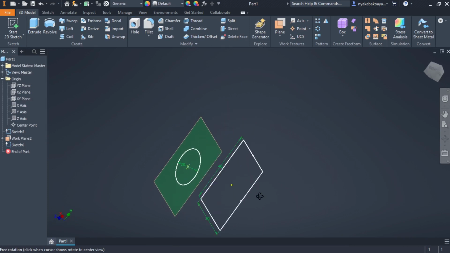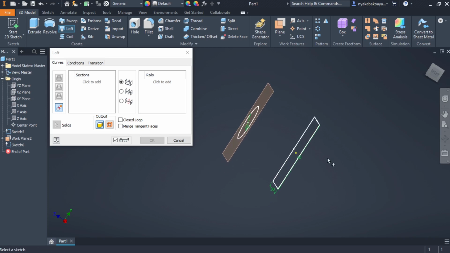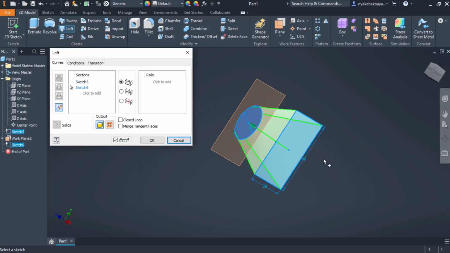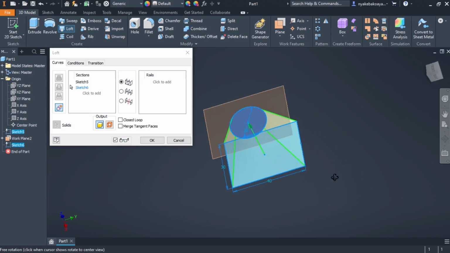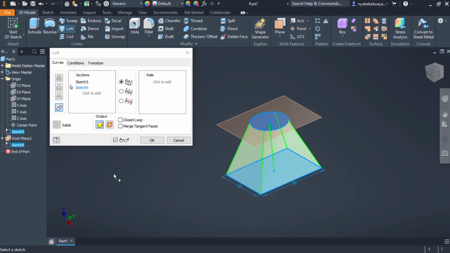All right, now once we are done with that, we can go to the loft command. What loft does is that it takes a profile and merges one profile into another. So we can start with the bottom profile, click on the second one. You can see from the preview that it tries as much as possible to merge these geometries together to form this shape.